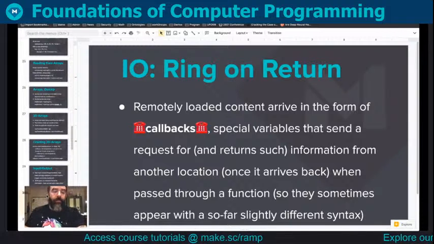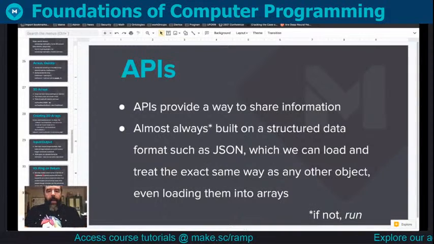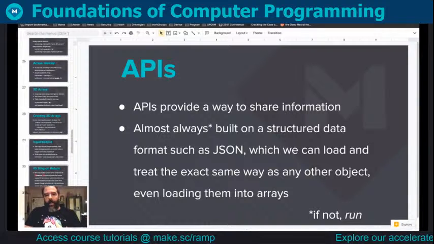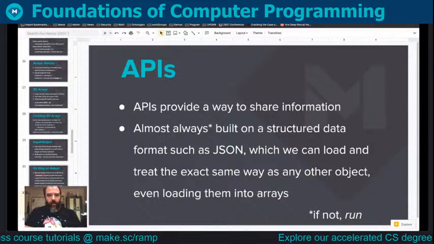I think that's cool. So APIs, they're almost always built on structured data formats. JSON is the main one we care about, but XML and CSV are other ones. CSV is basically an Excel spreadsheet in a text document form. XML is basically a bigger, more generalized version of HTML.